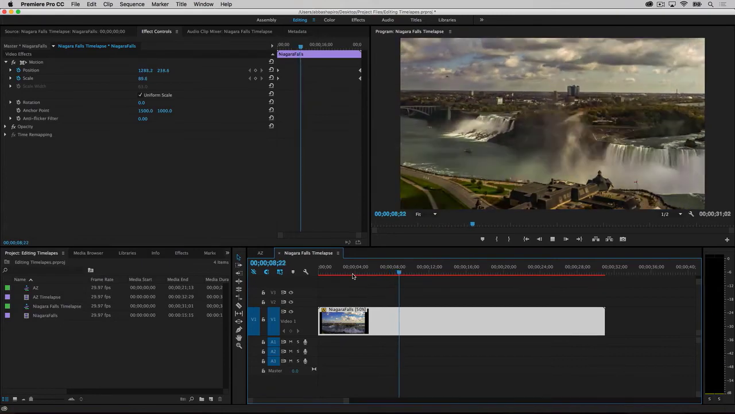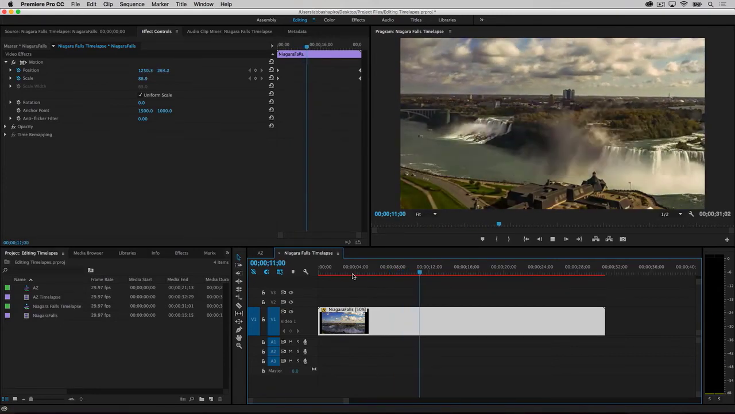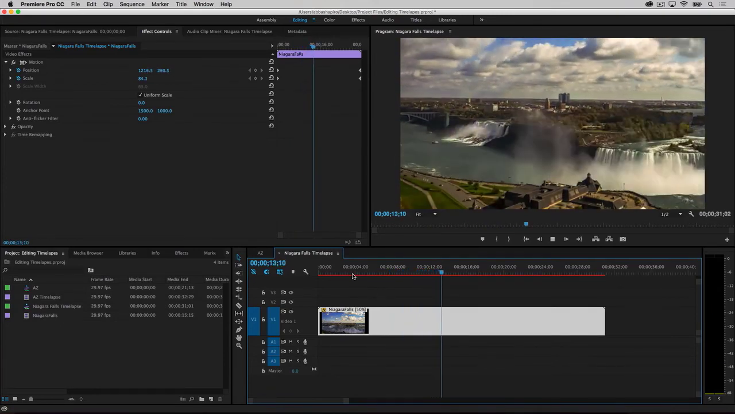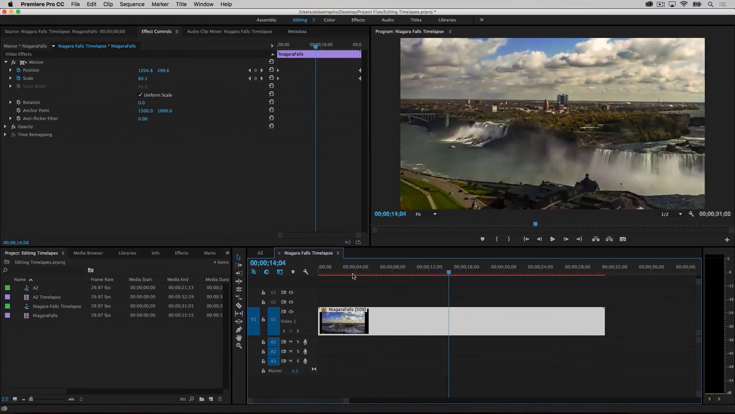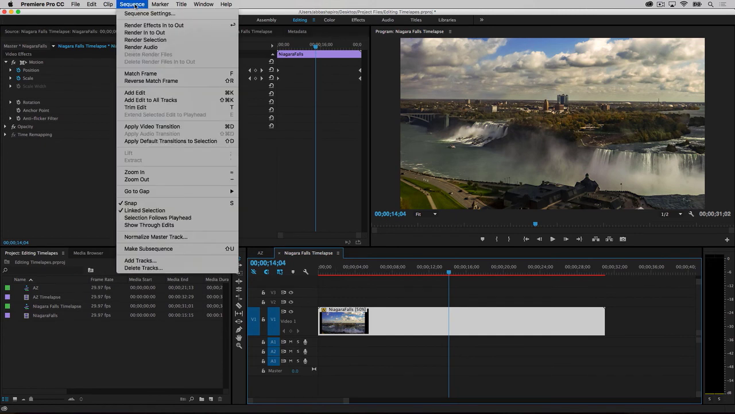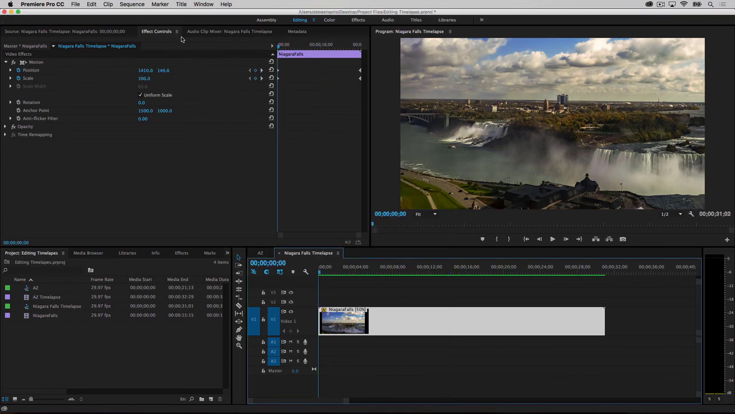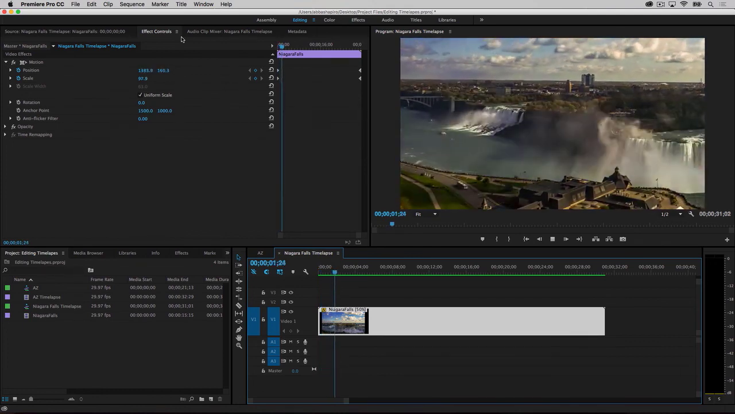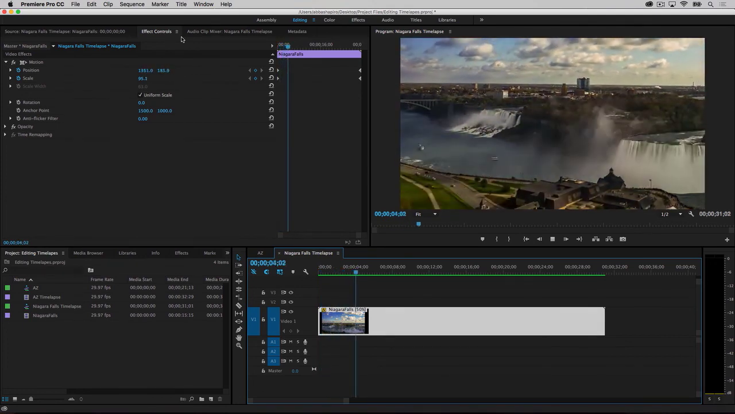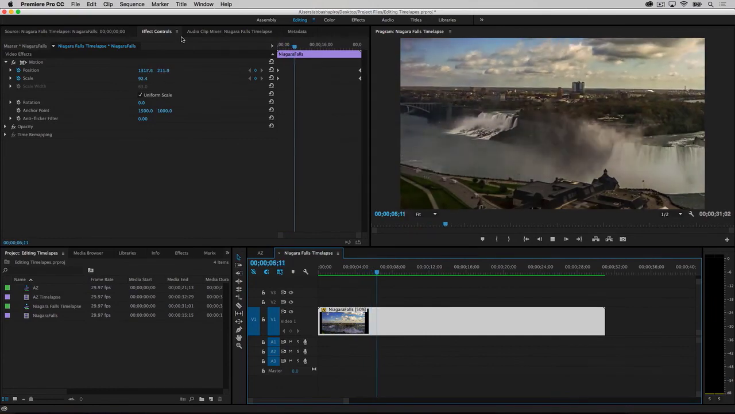If your playback seems choppy when watching your time-lapse from the timeline, don't worry. With such a CPU-intensive task, you may need to render your video to see it play smoothly. To do this, make sure that the clip is selected. Go to the Sequence menu and choose Render In to Out or Render Selection. Once the render finishes, the bar at the top of the sequence will turn green, and your time-lapse will play back smoother. As you can see, creating simple time-lapses and time-lapses with movement is easy in Premiere Pro.